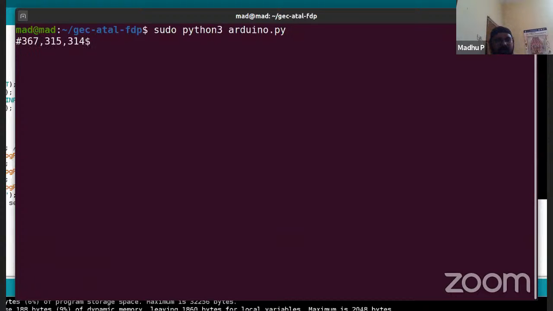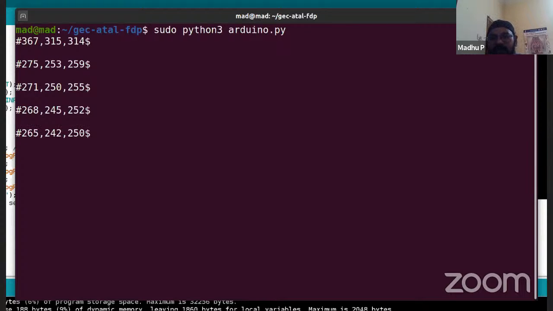Now, what happens here? It will read only the line which is started with hash, isn't it? You can see here. But there is one extra line because we have written println in Arduino. In Java also you can get this, System.out.println. So println is nothing but one new line. That is why we get a new line in between the data entries there.